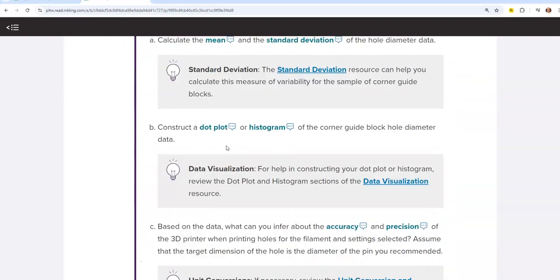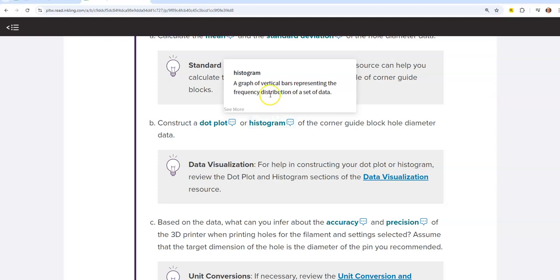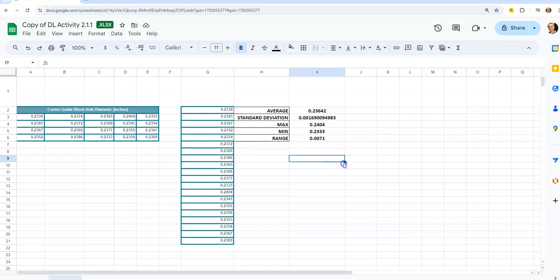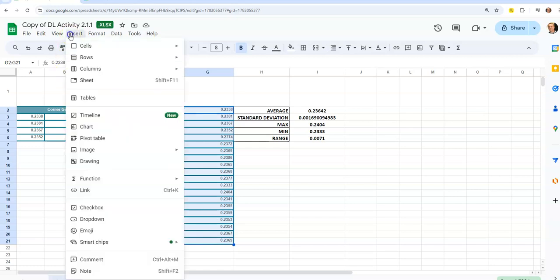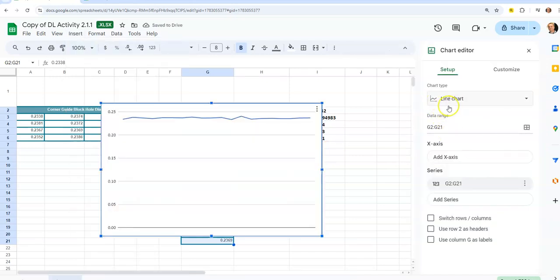The next thing we need to do is to create a histogram. And a histogram is a graph of vertical bars representing the frequency of the distribution of a data set. So to create a histogram in Google Sheets, we're going to highlight the data and we're going to go up to Insert and we're going to go down to Chart. And when you go to Chart, it's going to automatically probably give you a line chart or something like this.